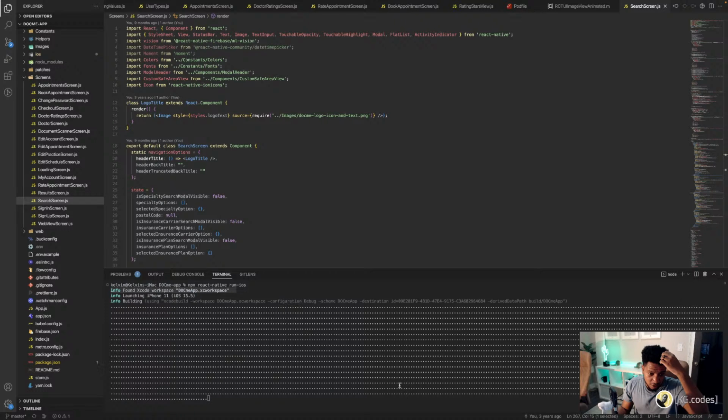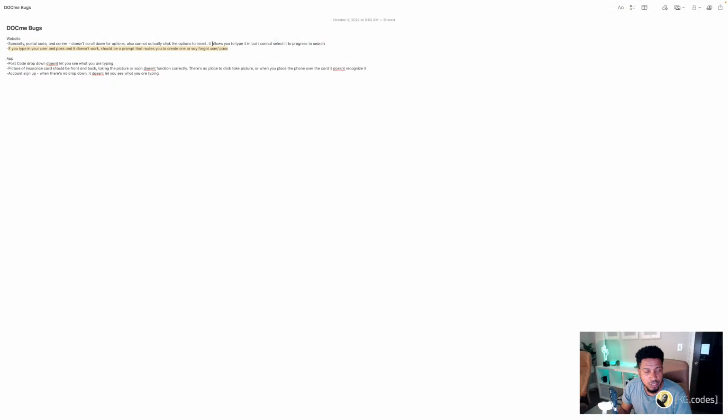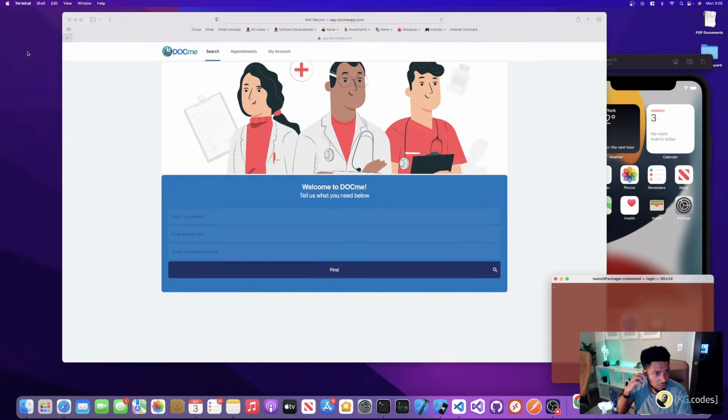Anybody that just joined, I'm waiting for this mobile app to load. But I'm looking at the web app right now, trying to figure out what these bugs are that the client is talking about. It allows you to type in, but I cannot select it to progress the search. If you type in your user, here we go. So this loads. Metro Bundler is what helps build an app. So it should be about to load soon.